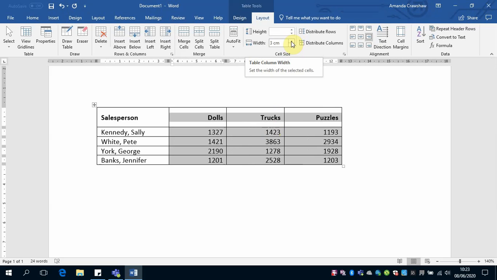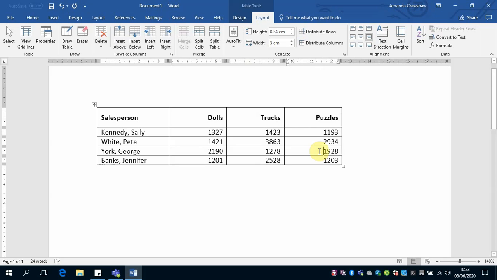Or again, I can use the up arrow, the down arrow in order to change it that way. So lots of different things that I can do in terms of my alignment. Now, what if once I've created my table, I realize I'm missing some information. I need another row.